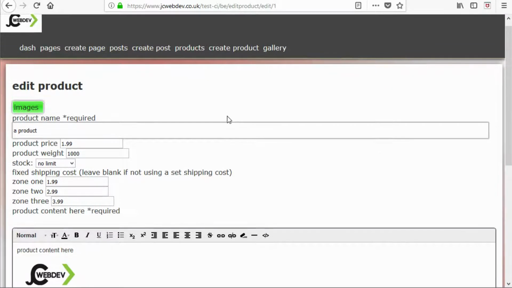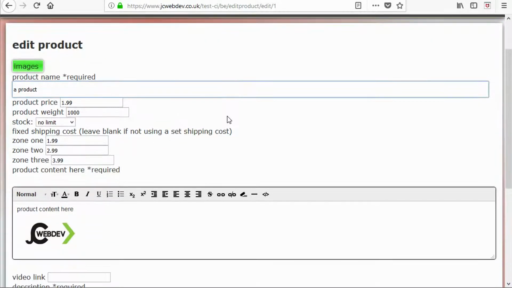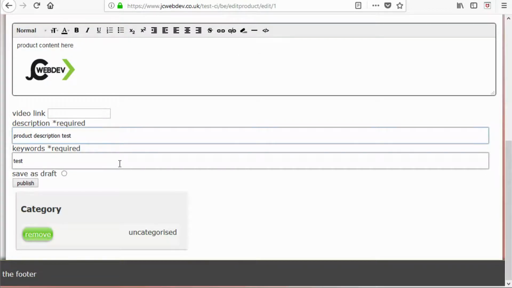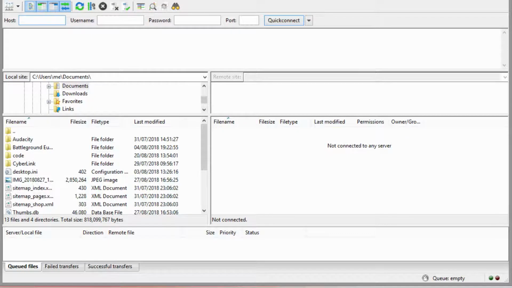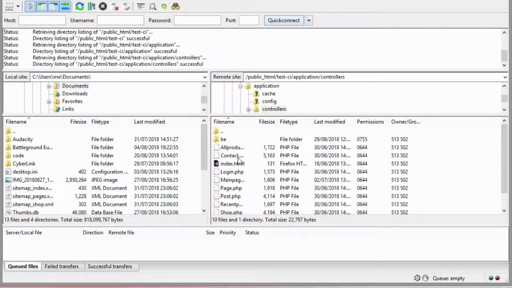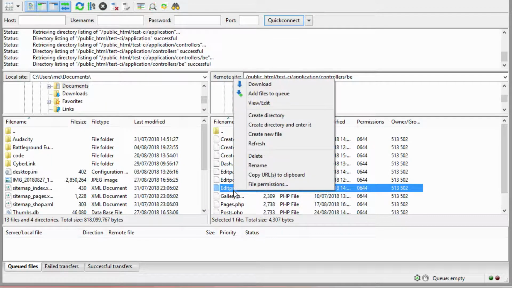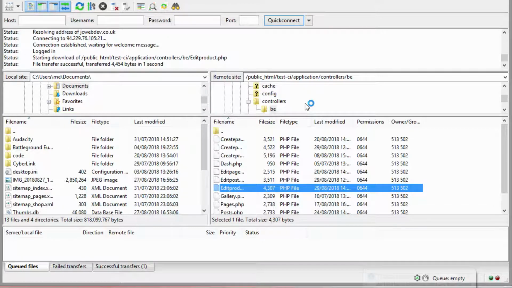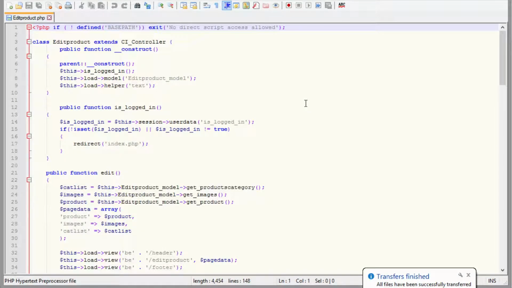So here we have our edit product page. If we miss out one of our required fields and click publish, we don't have a page to be taken to, so we'll just make that straight away. First of all, we need a controller, so application, controllers, backend, edit_product.php, and we have a wee couple of lines to fix.